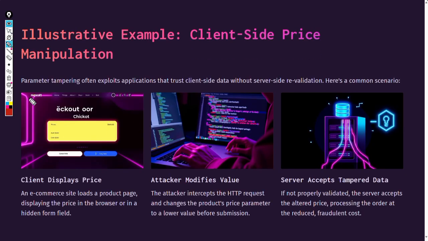So here's an example. We have an e-commerce site which loads up a product page which shows the price, which is $5 in this case. When we click on buy now, it goes through an HTTP request, but the attacker or the hacker intercepts it, and after intercepting it, changes the parameter. Let's say price, which was 5 before, the attacker changed it to 1 and forwards it to the server, and the server accepts the tampered data.